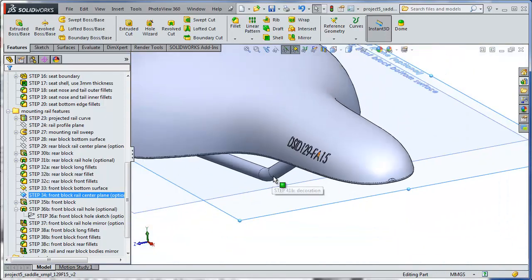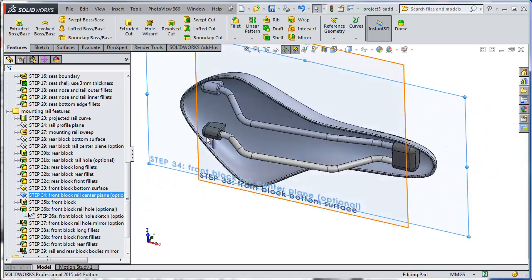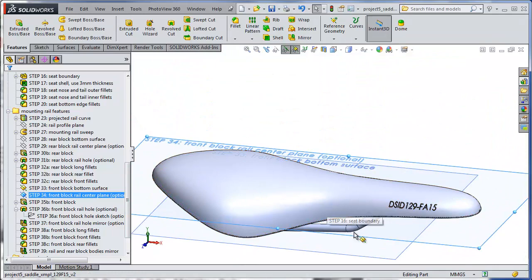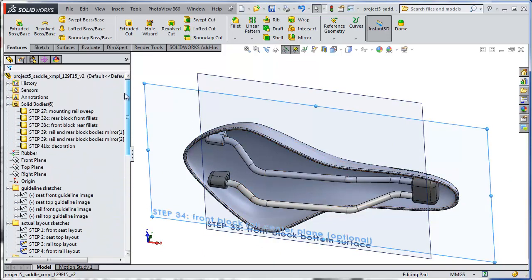So what we want to do now is start assigning some colors to this. One of the advantages to not merging all these features together is that we can now separately color these pieces of the seat. So we could leave the seat this sort of light blue color if we want, and then we can make the rails more like a light gray or white color to stand out as if they were made out of metal. So I can go up into the solid bodies folder here.